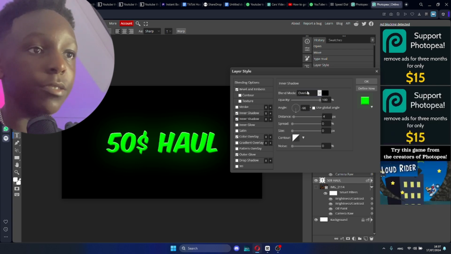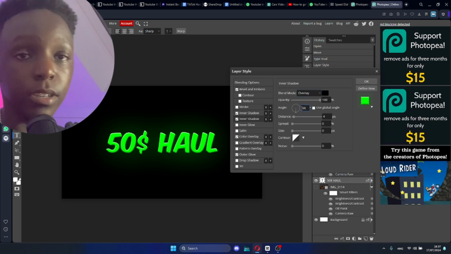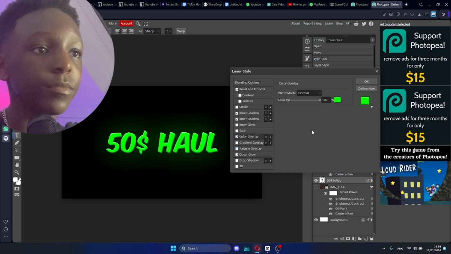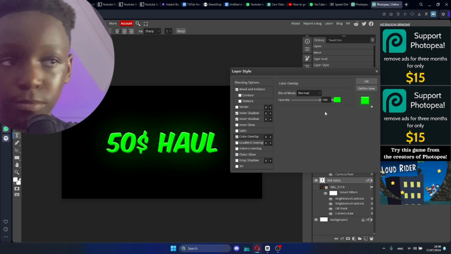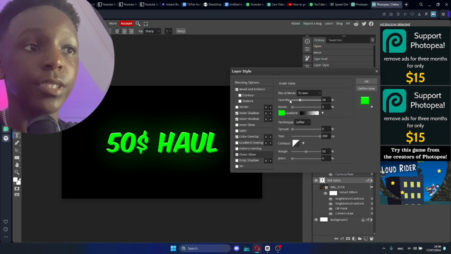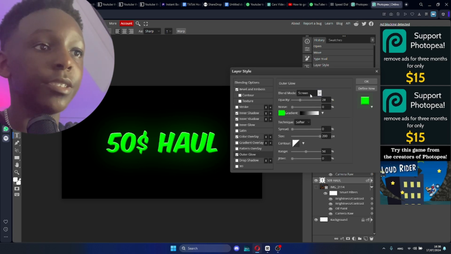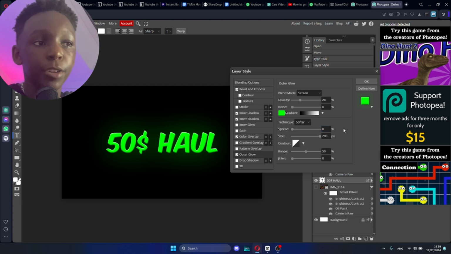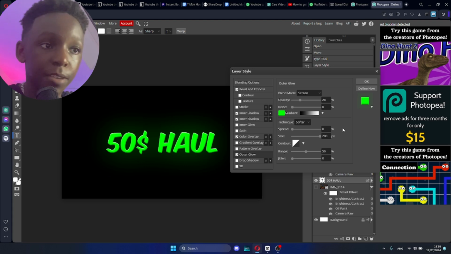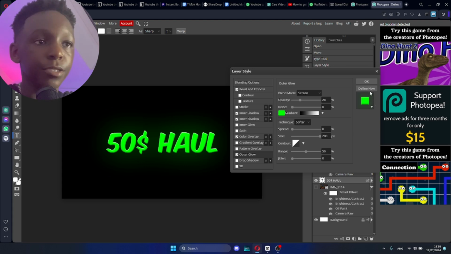You have the inner shadow at overlay black, opacity at 100, then the angle at -90, and turn off the global angle. Make the distance 4 and the rest at 0. Then the color overlay, any color that you want, make sure to match it with the outer glow. Then the outer glow is opacity 28, the screen off, the technique softer, and you want to have the spread at 0, size at 200 pixels, and the contour at nothing. Then you have the range at 50 and the jitter at 0.